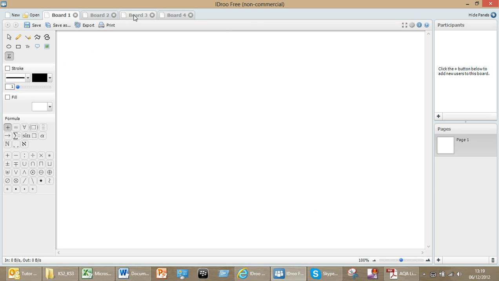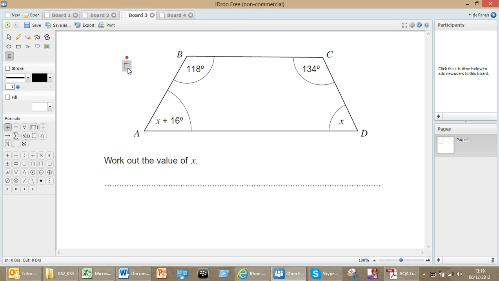Now let's go to an example in board 3. We have here a quadrilateral. Quadrilateral is a polygon with 4 sides. We have to work out the value of x. Now we know the angles in a quadrilateral add up to 360. So in other words, we can say 118 plus 134 plus x plus x plus 16 equals 360.